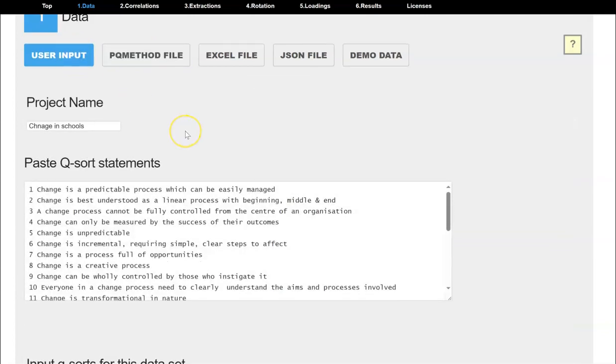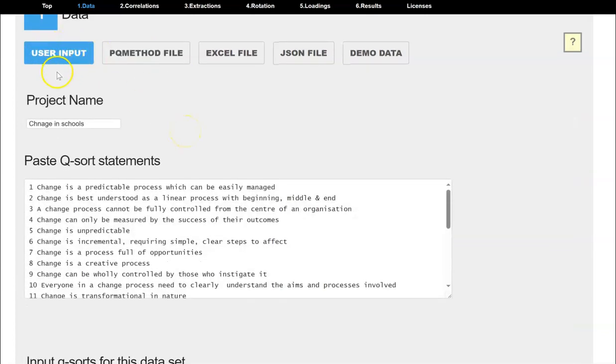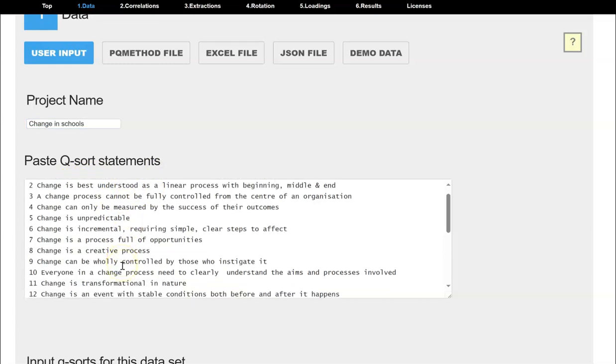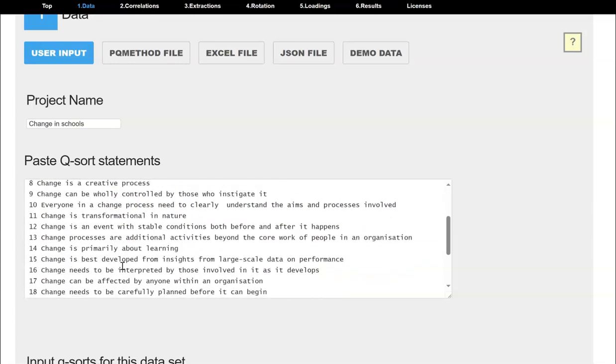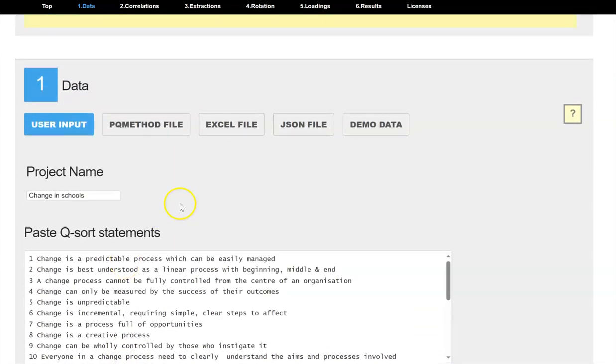One way in which you can do this is using a thing called user input. So you can put a name in. I called it Changing Schools. That's the wrong way around, I've just noticed. And then what you can do is just paste in Q sort statements. If you've got all of your statements, I've got them here, then you can put them in as a list.